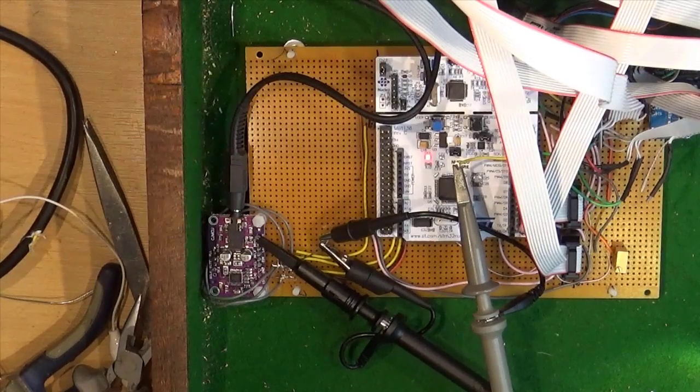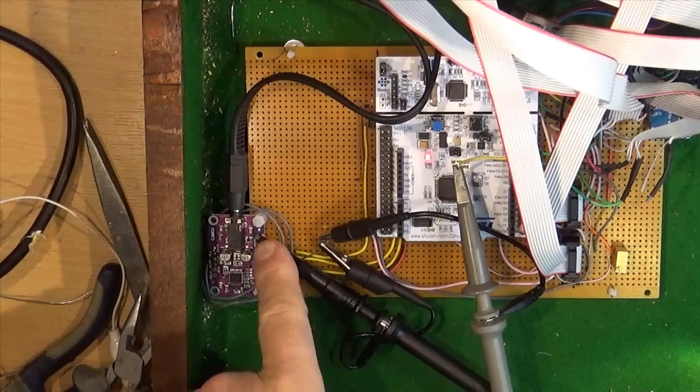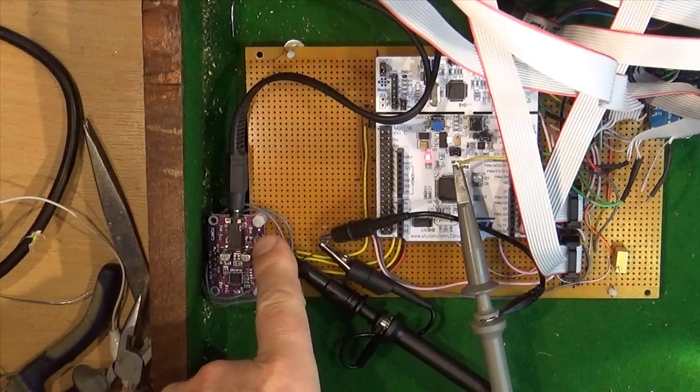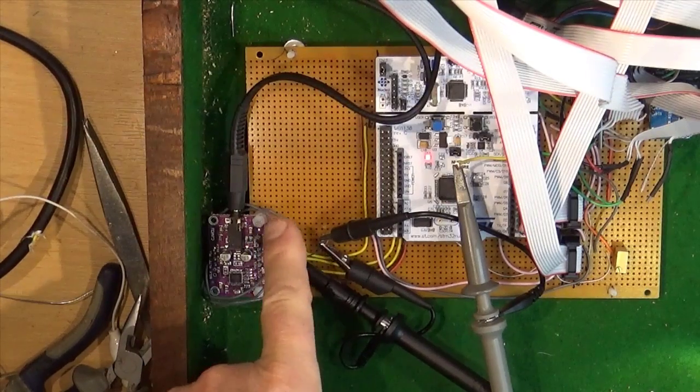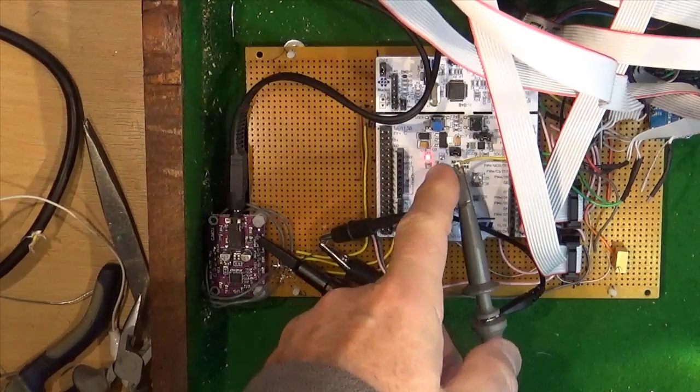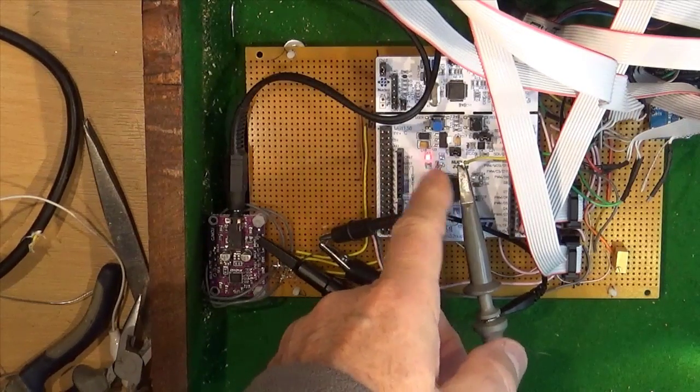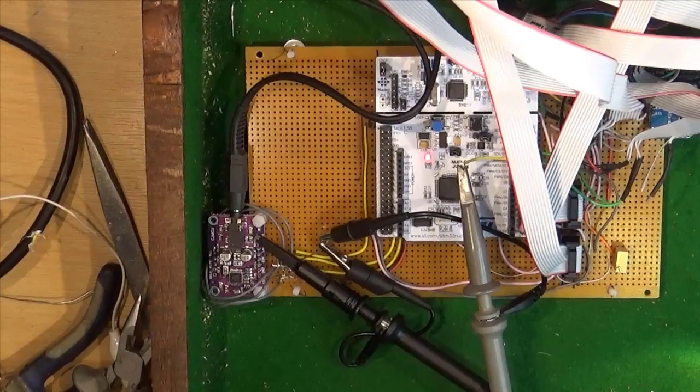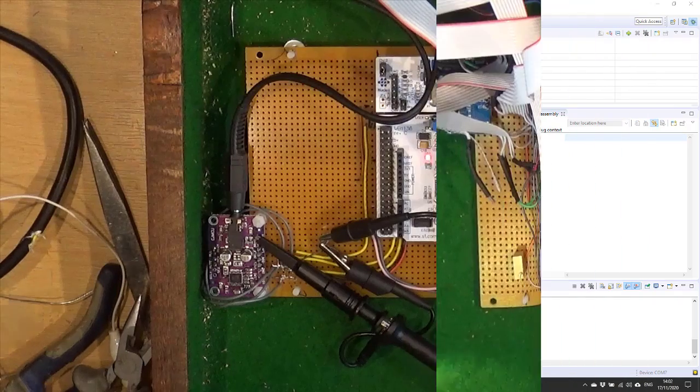Okay, so as you can see, I have one scope probe on one channel of the output. It's just outputting the same to both channels at the minute, and the other one on a port pin, just so we can use the port pin for debugging purposes. So let's see what that produces.